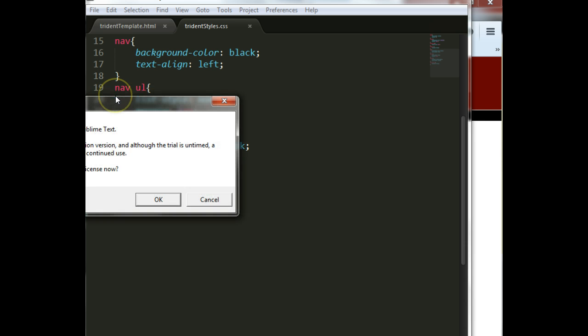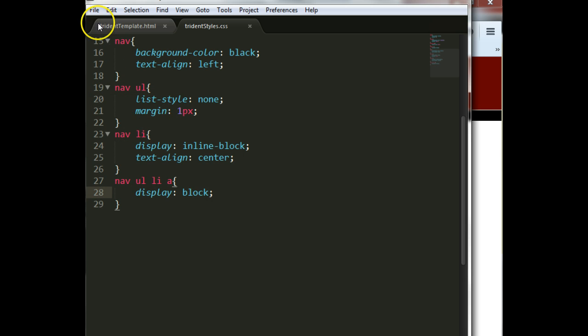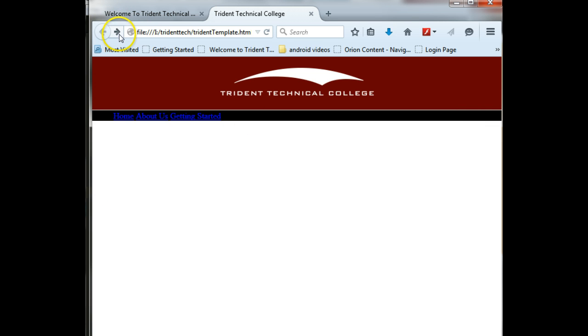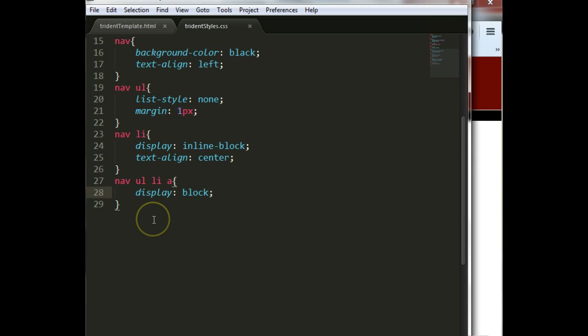So when we save that and then review it, we can see that when we refresh, nothing happens. All right, because we didn't really do anything. We made them into block elements, but that's only going to allow us to be able to further format them. So let's go back and take a look at what we have left.